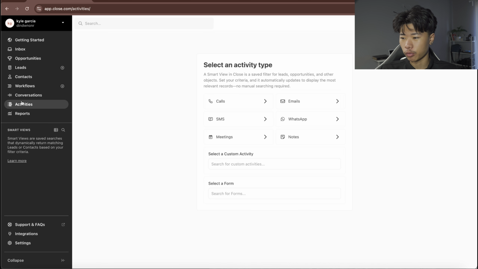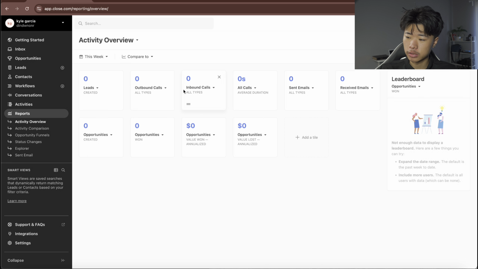Activities, don't really have to worry about that. Reports is how many dials you've done, so you're tracking your metrics. If you're organized and actually tracking your data, which you should, even if it's just by yourself, I would definitely go on here and track my metrics every single time I call, right? Smart views, I'll show you guys how to set that up as well.